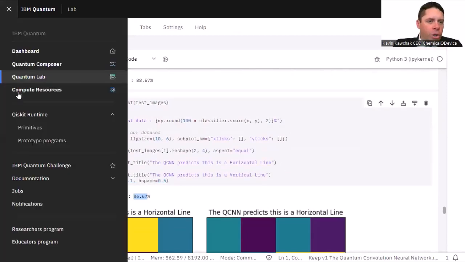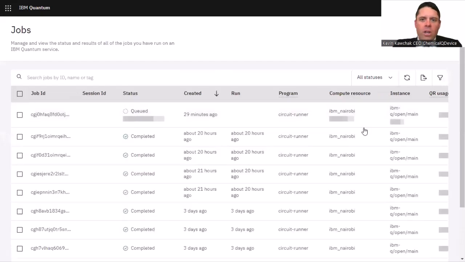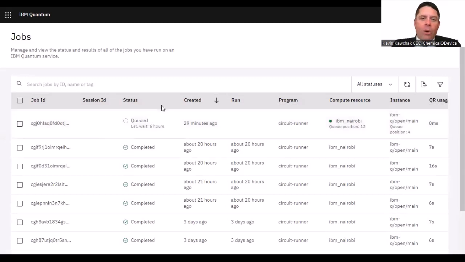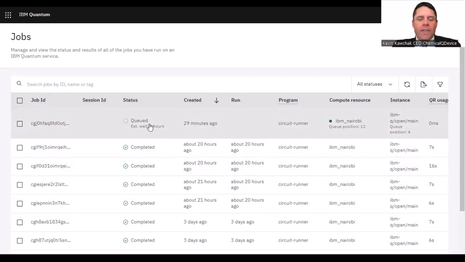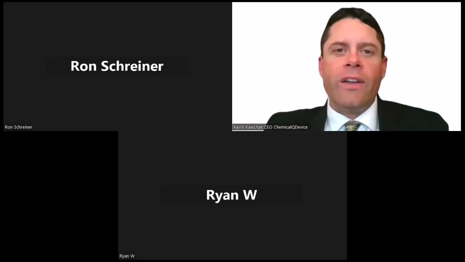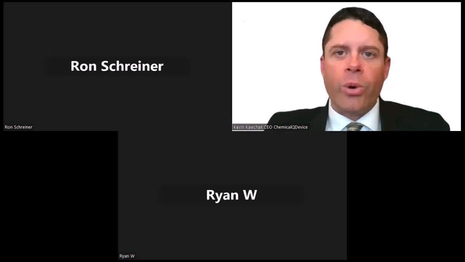And the other thing I want to show you is these jobs. As you recall, it's still in the queue. That was half an hour ago, and its position is 12. If it's 6 hours, it's probably 20 or 30 minutes. That's not as relevant as this is. So anyway, that's in the queue. It hasn't quite run yet on IBM's hardware.